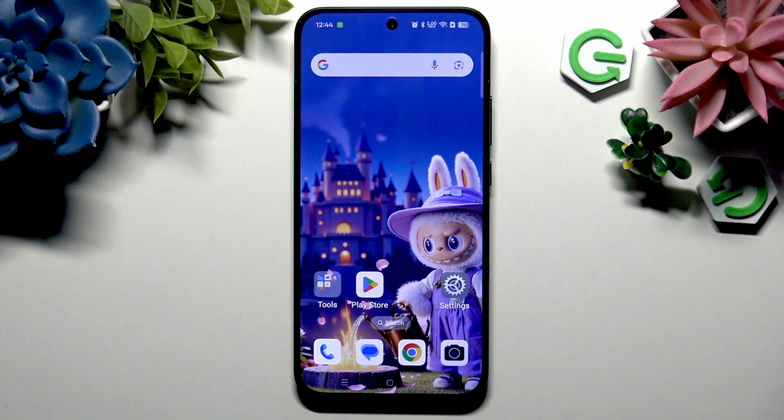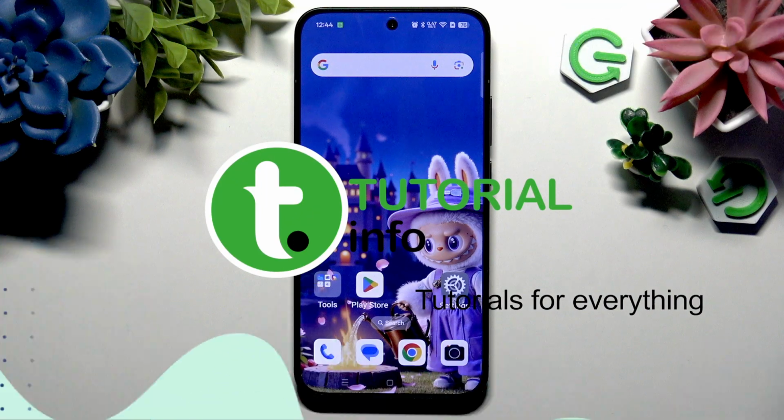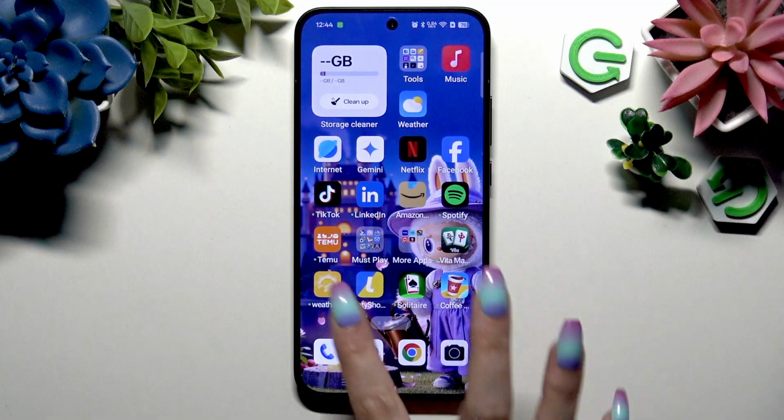In front of me is OPPO Reno 13 and today I would like to show you how you can change font style. Changing font style is one of the fun ways to customize the look of your OPPO device display.